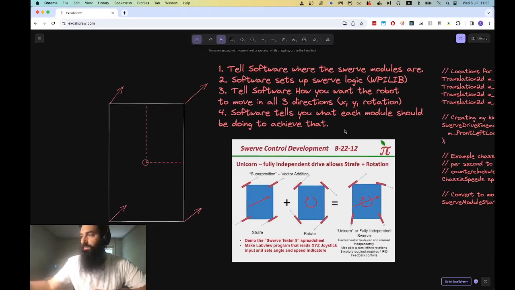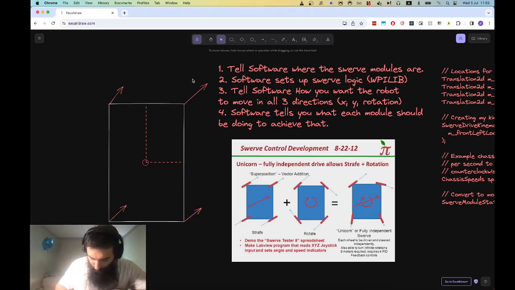So something that Team 4 wants to do is we want to have Swerve drive on our robot. So we're currently procuring and putting together the Swerve modules, and the idea is that now programmers need to program this thing.